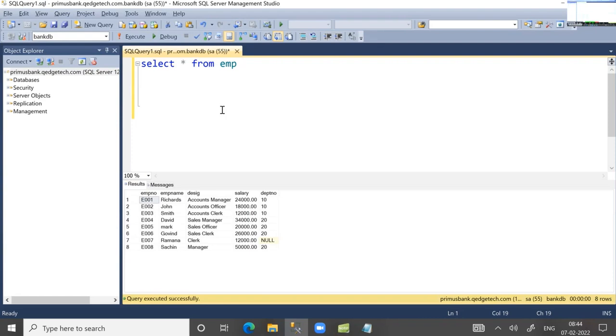One table will have multiple columns. It can show the data in employee name order. It can show the data in salary order. But it is showing the data in employee number order. Why? Because I did not mention anywhere to retrieve the data in employee number order. Right. Perfect.